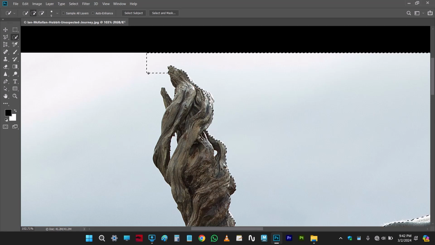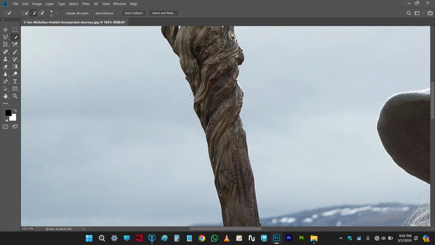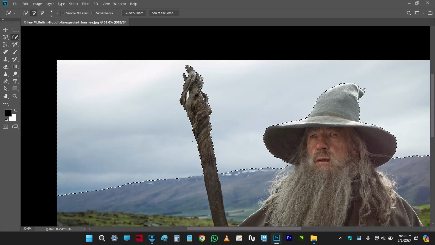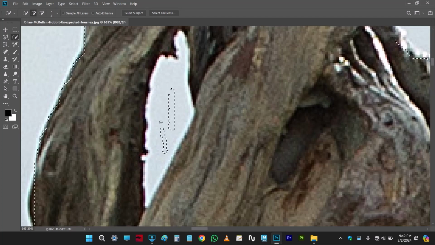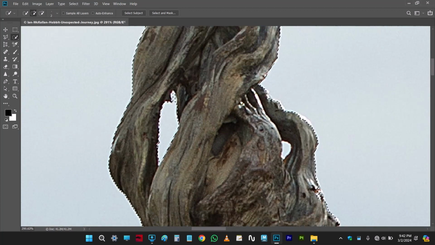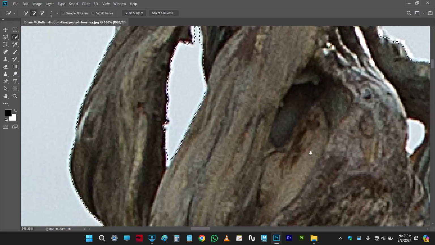Then coming to add to selection, and selecting it again. Then we can subtract this part, decreasing the selection more, so the brush size will be less. You can also increase or decrease the brush size by pressing the left and right bracket keys. We can decrease the size of the brush as the space is very small over here, so we can paint it over here. So we got the selection over here. Don't worry about the minor things, we're going to take care of it.